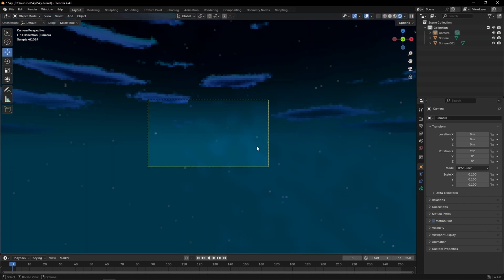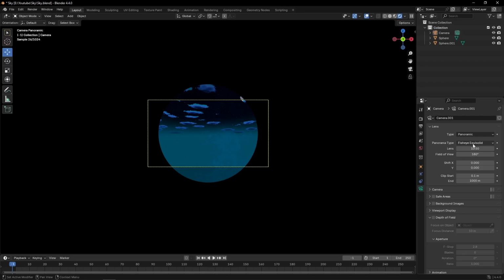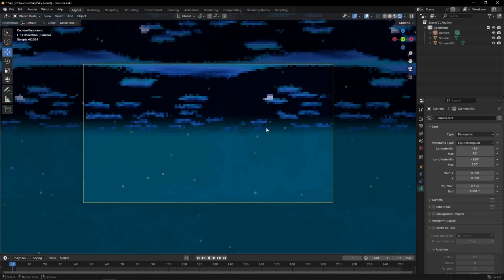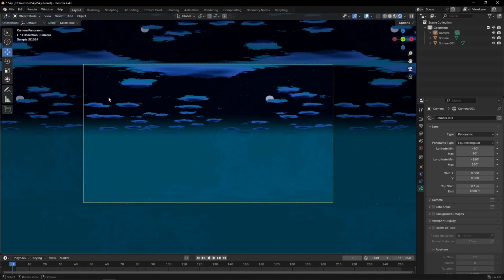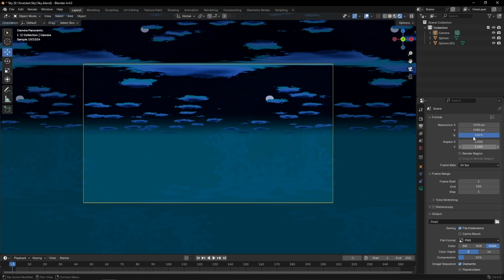Next, we're going to head into the data tab for our camera and change the camera type from perspective to panoramic. We're also going to change its panoramic type from fisheye to this one. Now we can see that our screen is repeating, but this scale doesn't work for us, so let's change this from 1920 by 1080 to 2048 by 1024.